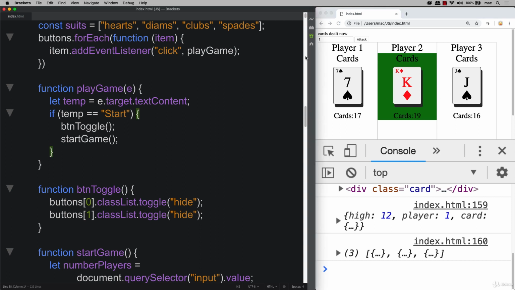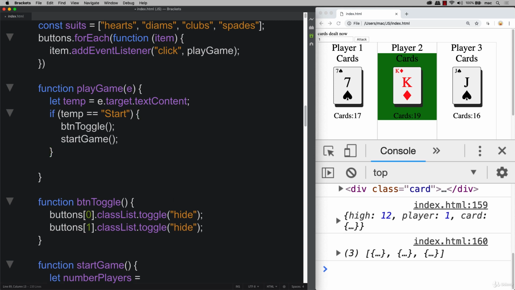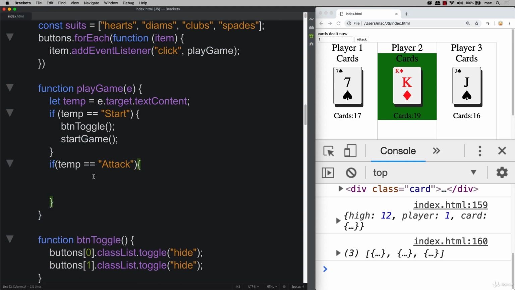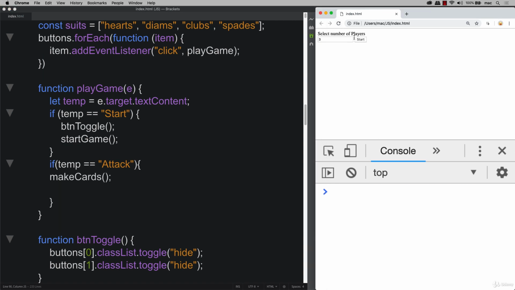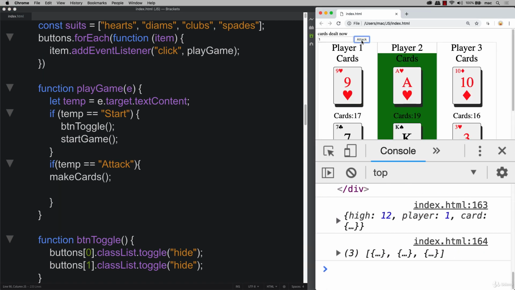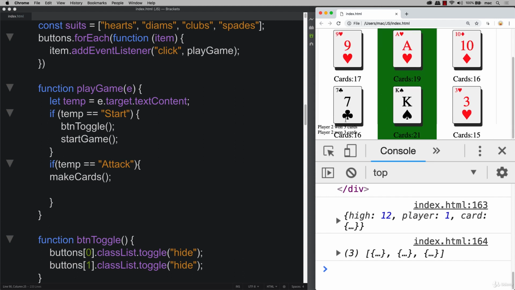So we want to have the ability to launch multiple attacks and to launch another attack. So let's set that up within this round, where we are listening for the button click, and if the value of the button is attack, that means that we want to run another make cards. So try that out, and we hit start, and if we do that again, we see that we remake the cards.